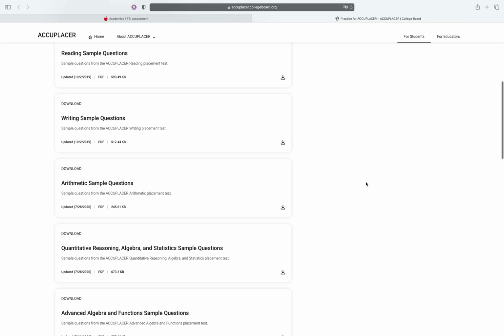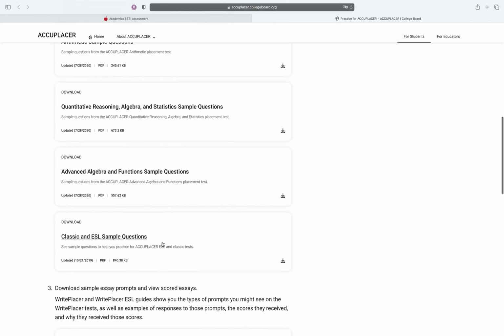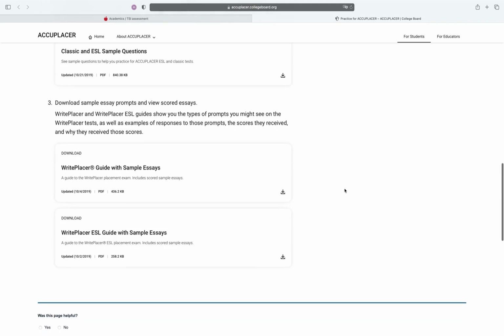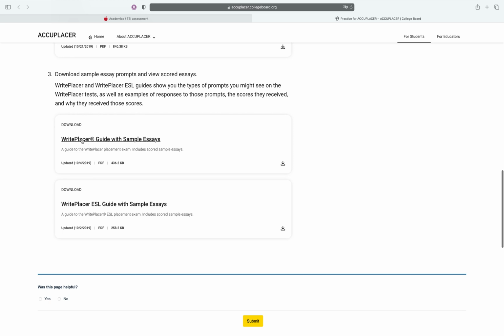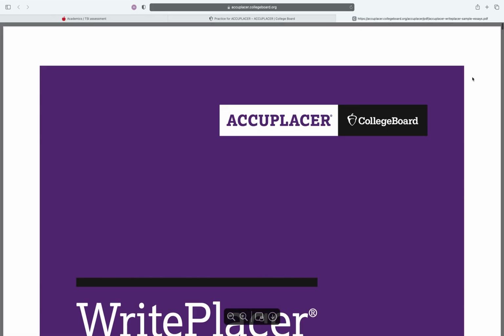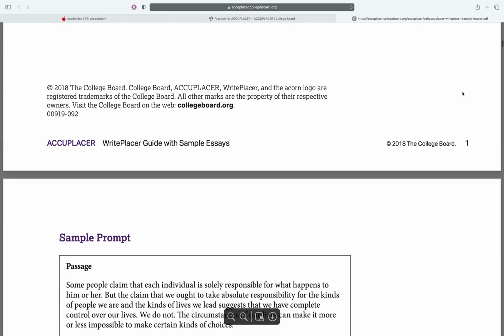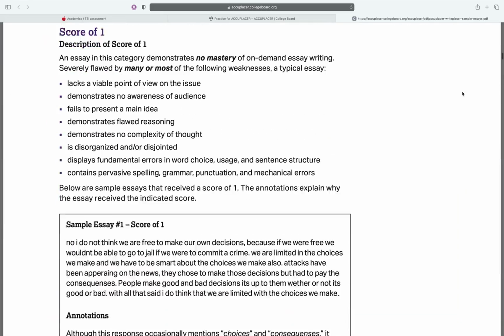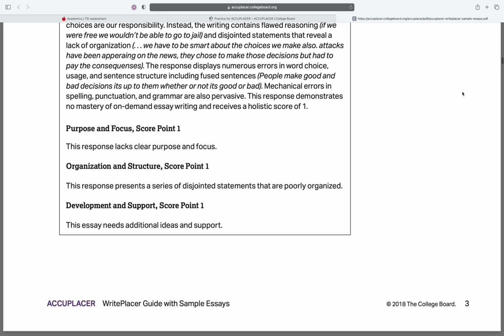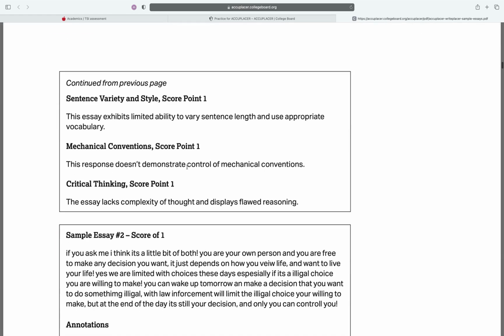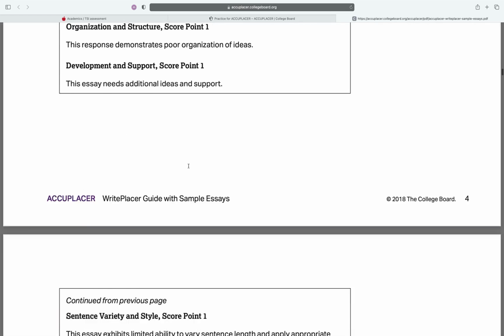For those of you who struggle with the math part, there's a lot of sample math questions here. If you struggle with the essay portion, it's going to show you sample essay responses and the scores that those got and why. So right here, it's going to give you all this information as to why it scored what it scored, right?